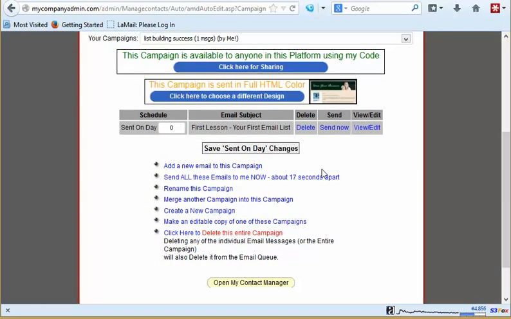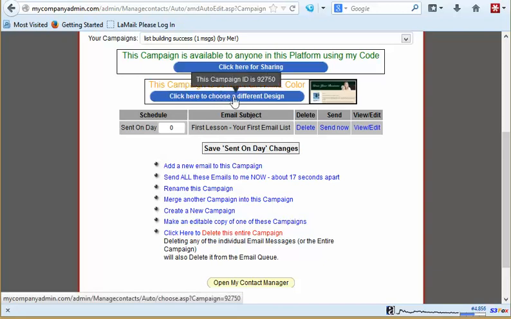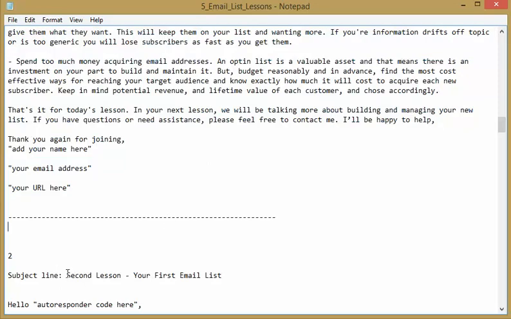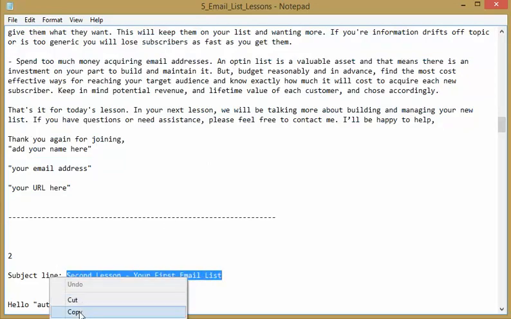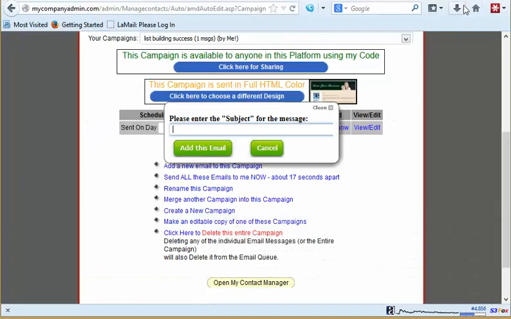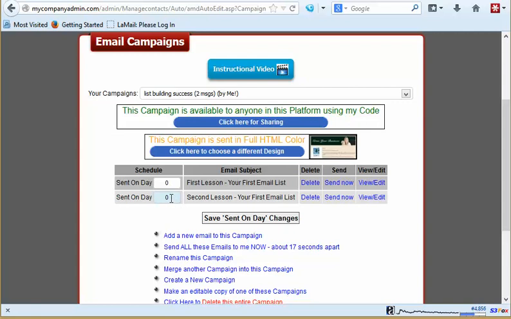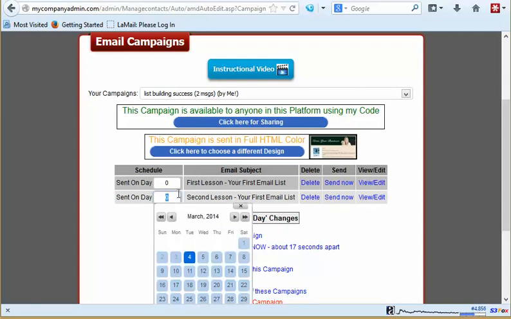I'm going to try to go through this a little bit faster so I don't bore you guys to tears, right? I want to click here to choose, let's see, add a new email to this campaign. And I'm assuming the second one is called Second Lesson, and it is. Paste that in there, add this email. Now it says sent on day. I'm going to send it on the very next day, right? So that would be one day.